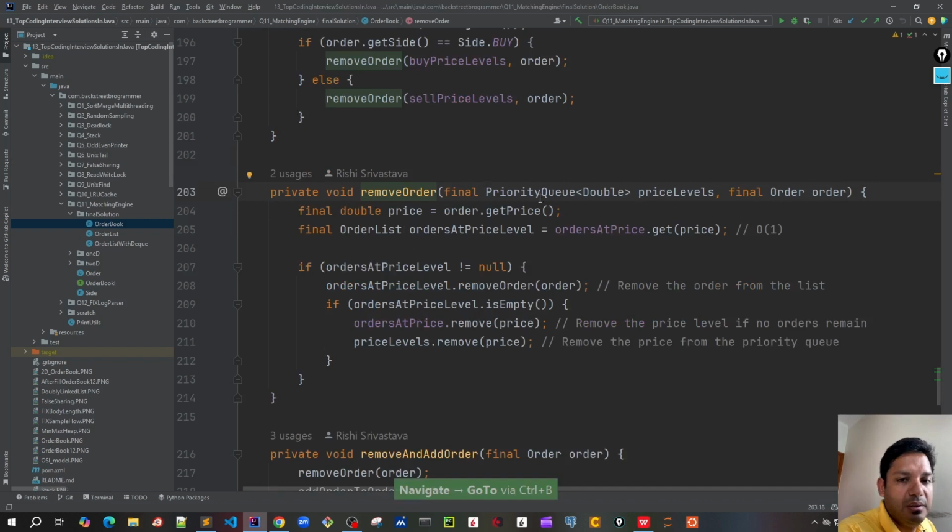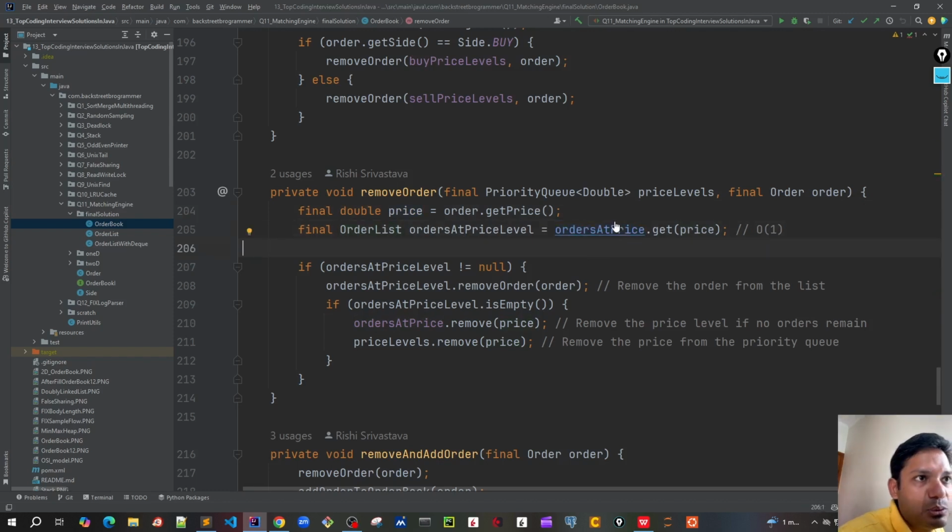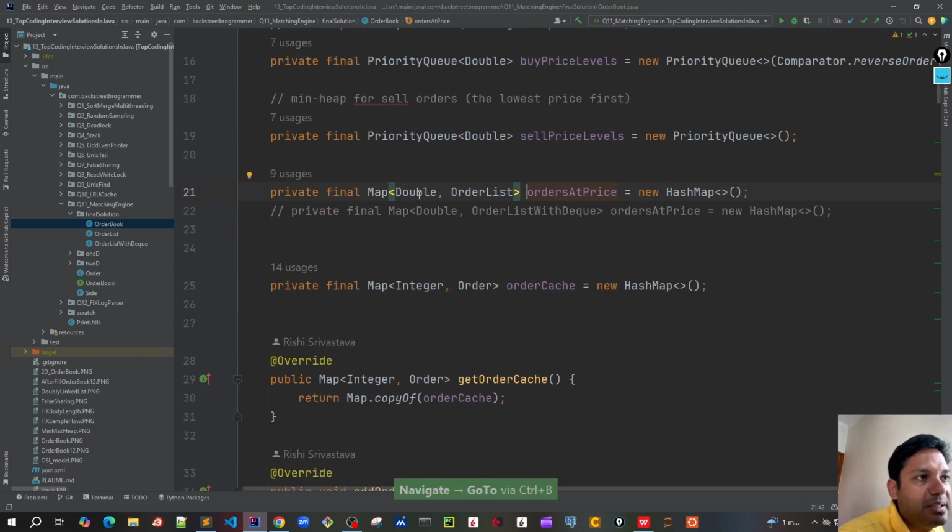So it will go to this price levels and order because we are giving the price level, which is a priority queue. Now, first of all, we get the price, which is a double. For example, if you want to remove a particular price level at that price, we'll get that price first. And from that price, we are going to get our order list, which is a linked list. Please note that this order set price is a hash map, which contains the price level and the order list associated with that particular price level.